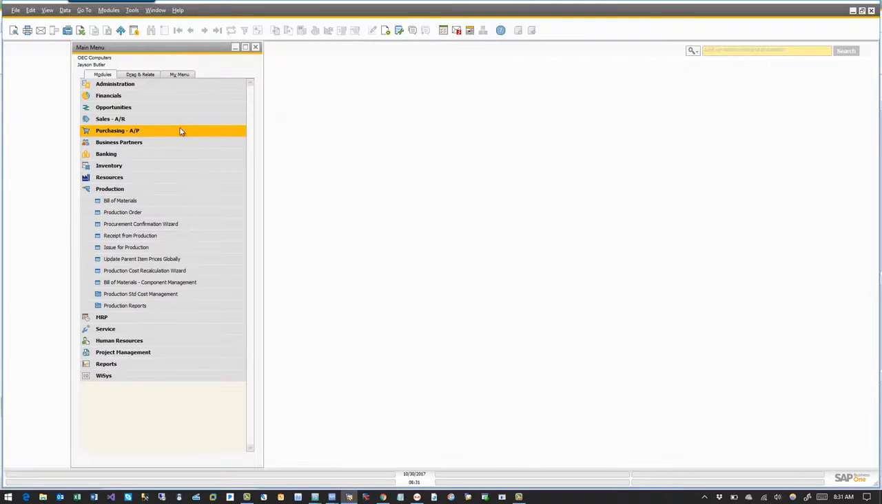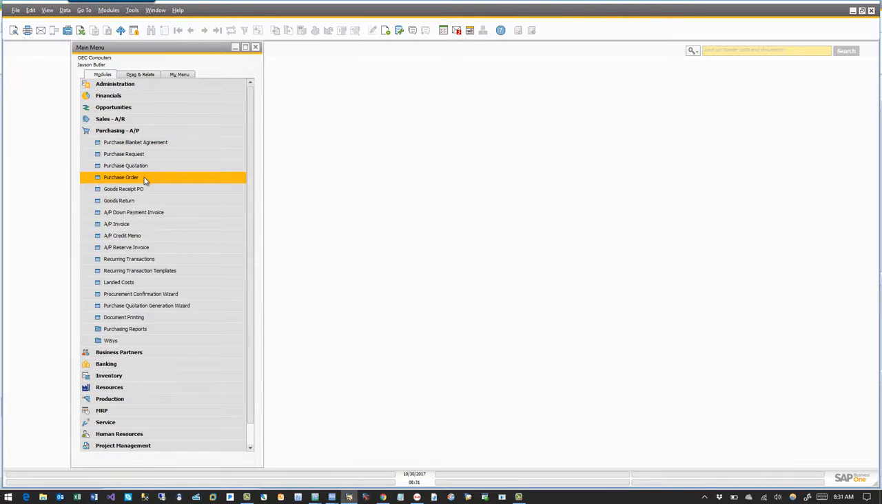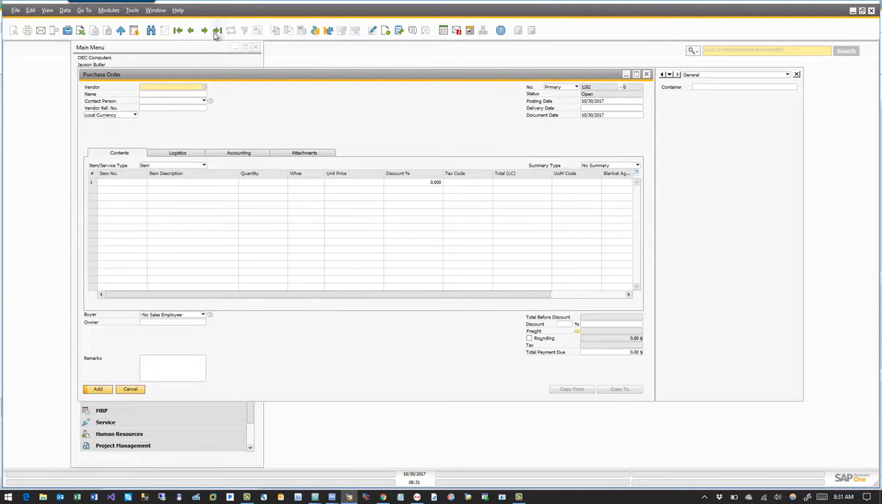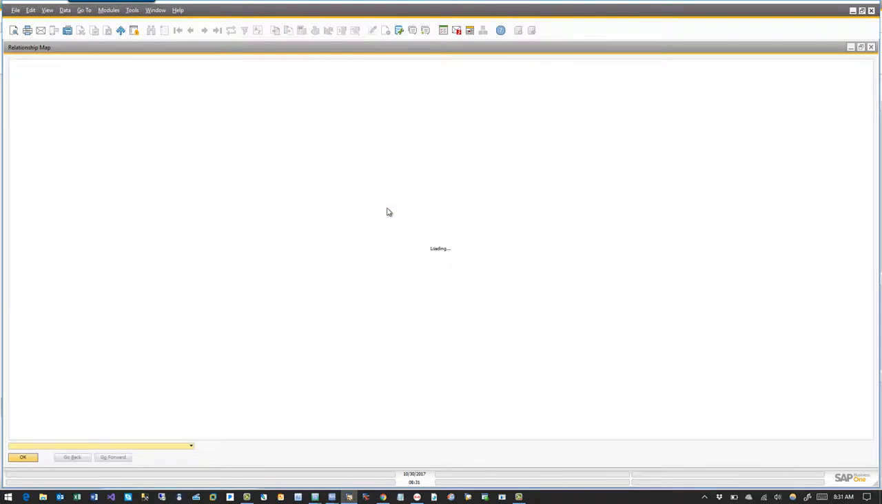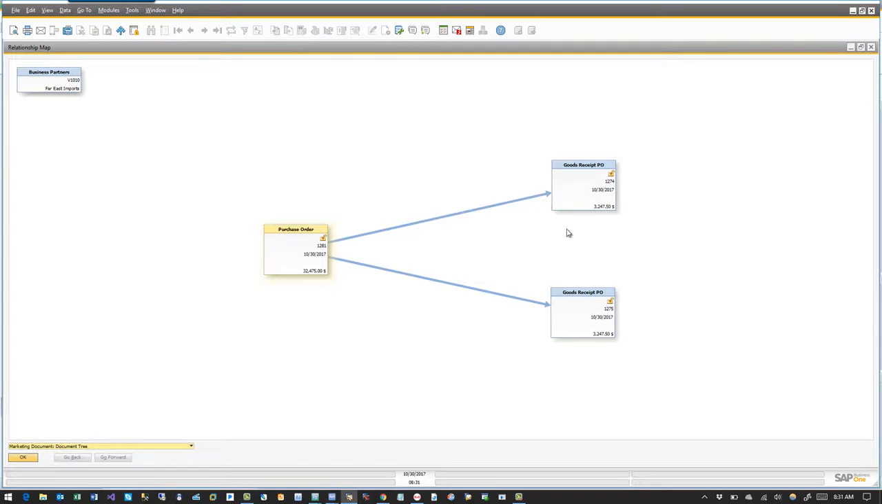And also if we go to the purchase order, we can see that on the purchase order, on our 1281, if we look at our relationship map, we can now see we've got 2 goods receipt POs that have occurred.